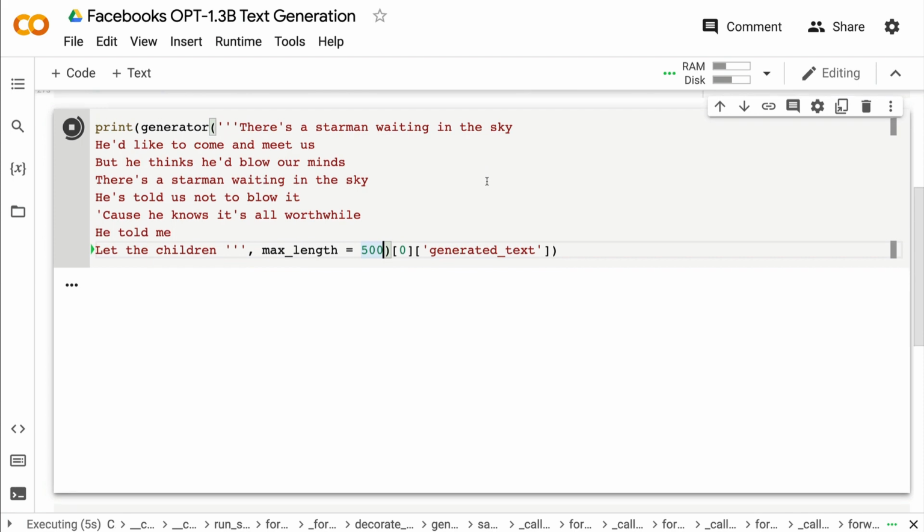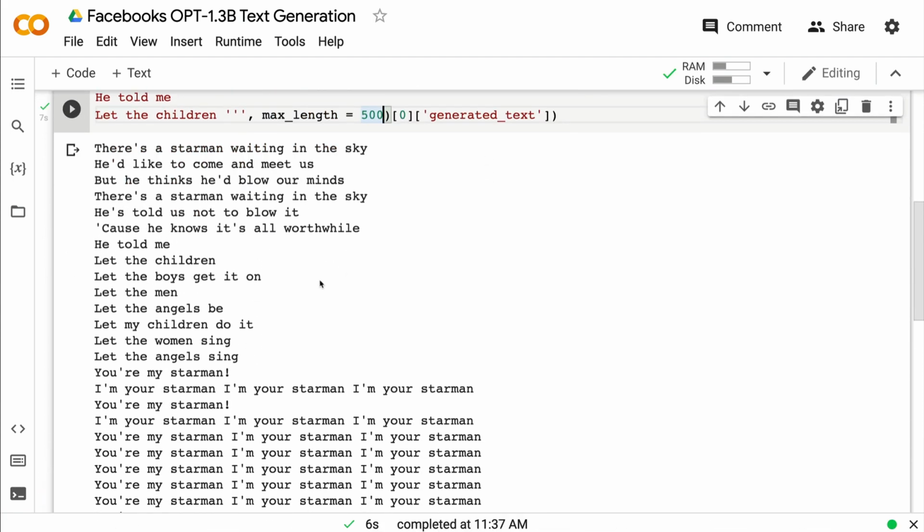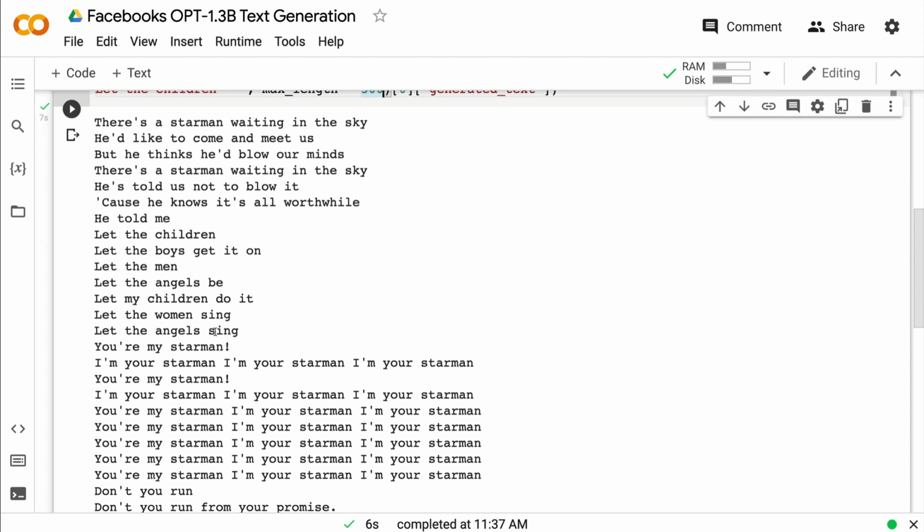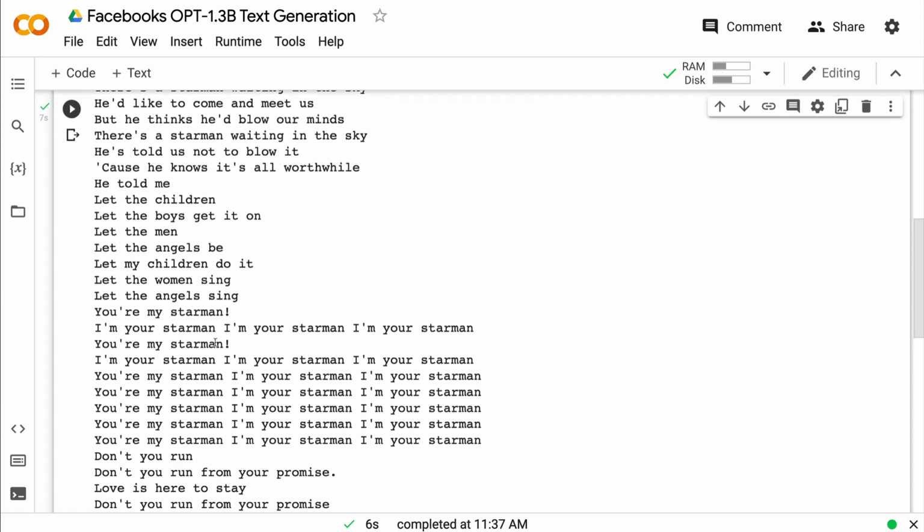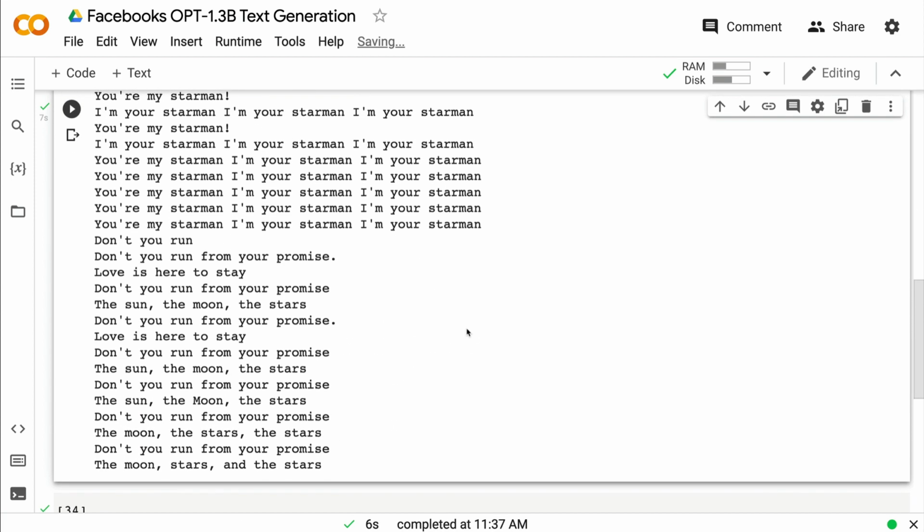Let the children, let the boys get it, let the men, let the angels be, let the children, let the women sing, let the angels, you are my starman, I'm your starman, I'm your starman. Don't run for your promise, love is here to stay.